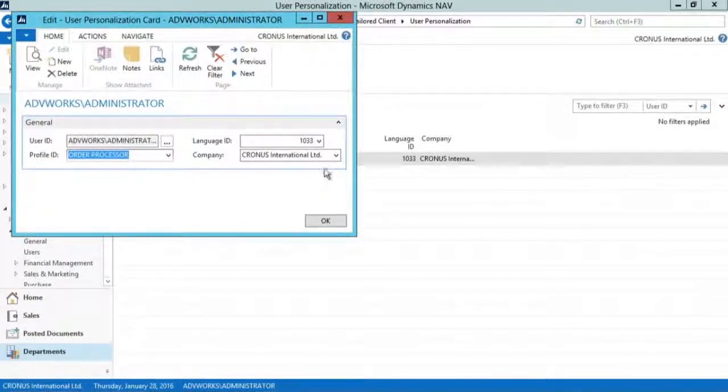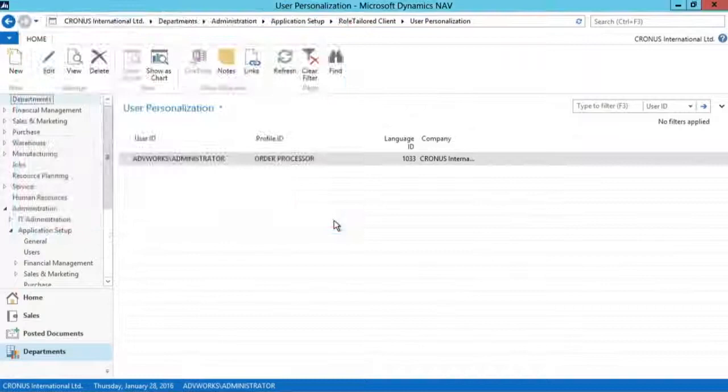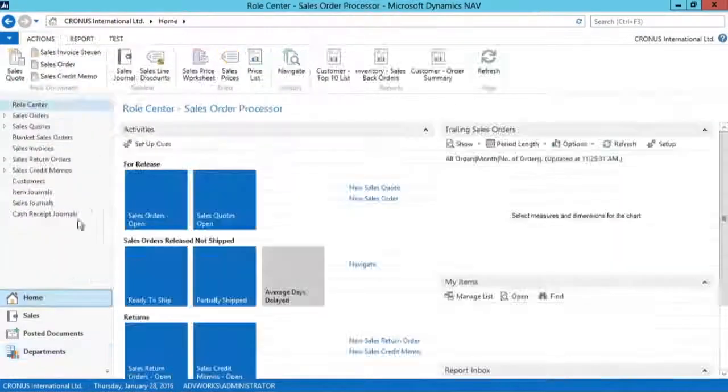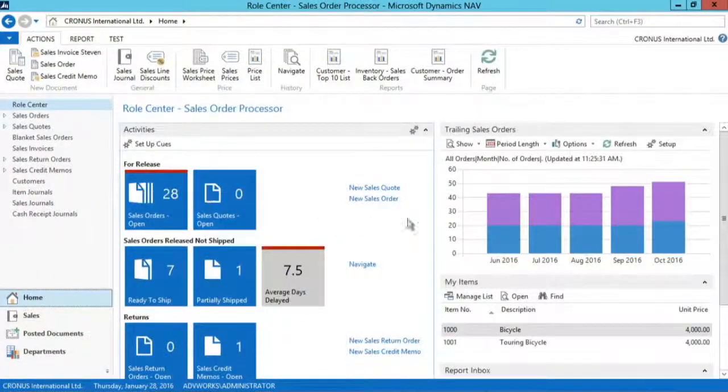What we can also modify is, for example, the default language and company which will be opened when this user is going to log on to the application. So it means actually that when I launch the application, the profile that I'm using is going to be linked to the Role Center page, which is going to be displayed when I'm going to start the application.